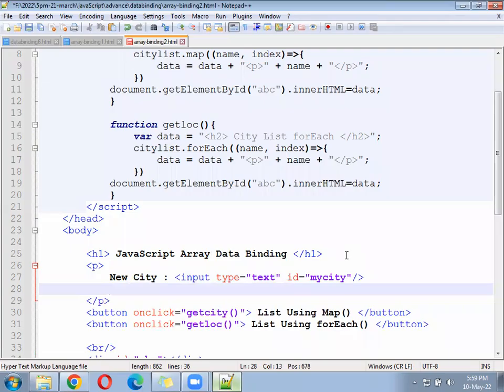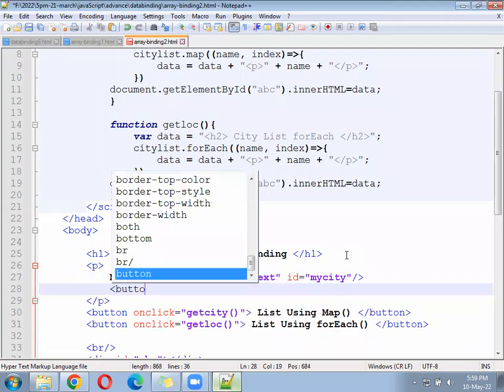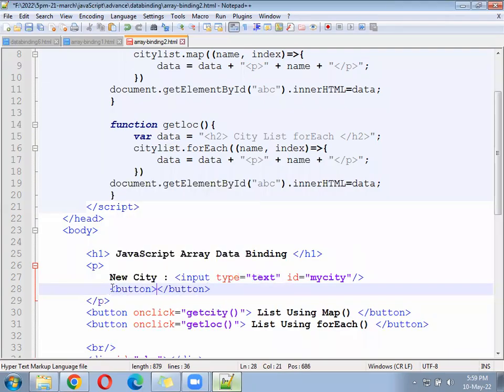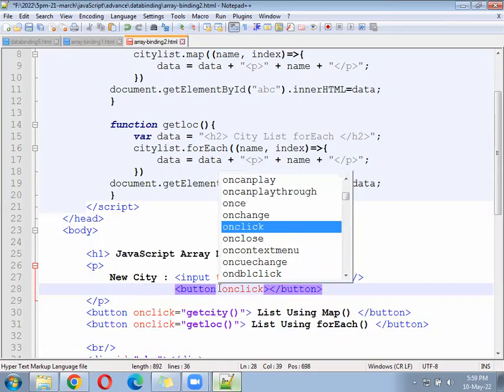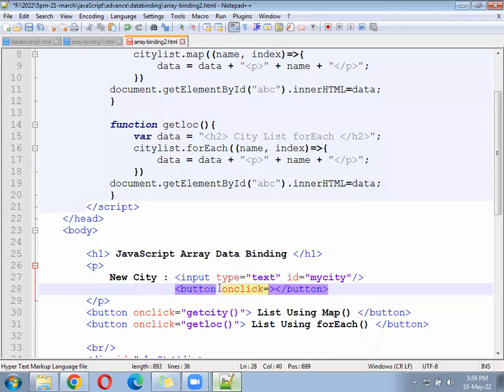Write one more button. On click, save. Add city. It is going to help us to add a new element and display it inside the page.